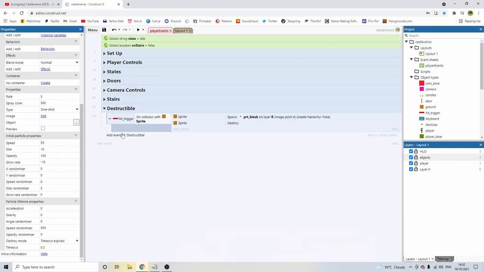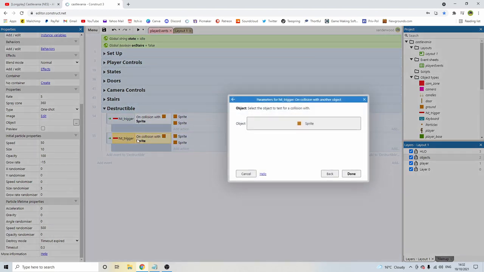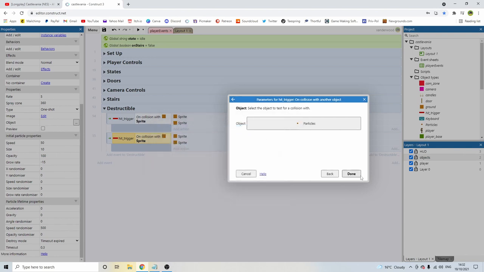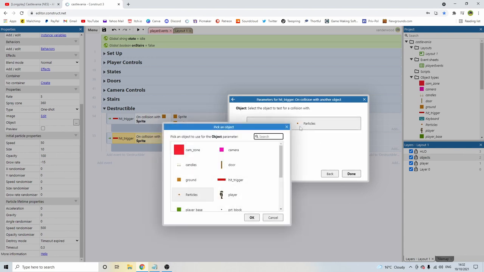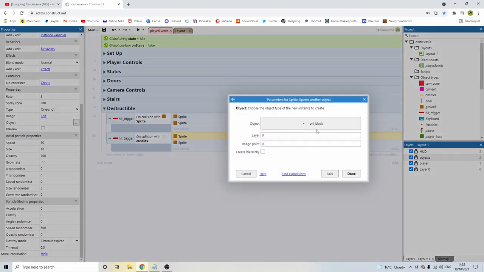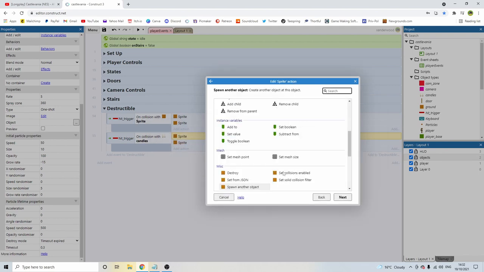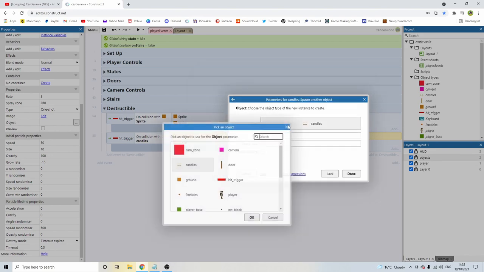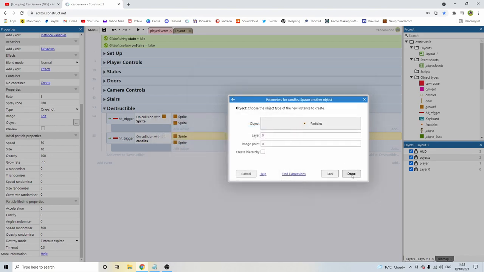Destructibles, that's where we're going to put it. So we're going to copy this entire block. We're going to change this first section, which says on collision with sprite, to the actual name. And we're going to change this to the new particles. On collision with candles, we're going to say candles. So I go back. We're going to say candles, and we're going to spawn another object, and that object's going to be the particles.